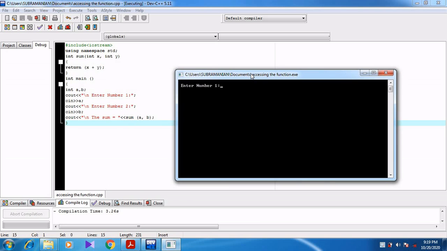Now it is asking me to enter the number 1. I am giving 2. Then it asks me to enter the number 2. If I give 3, now what will happen? The 2 will be assigned to the variable A, and then 3 will be assigned to the variable B.